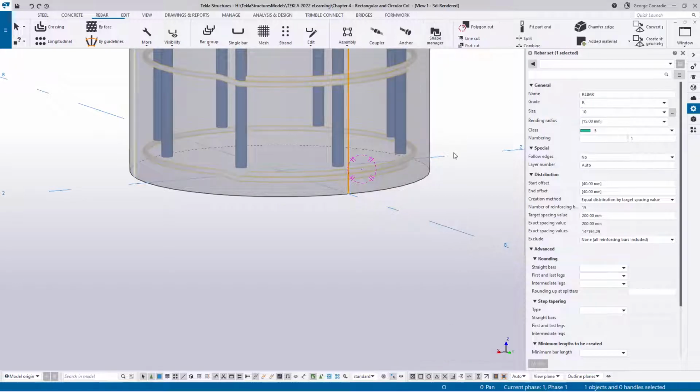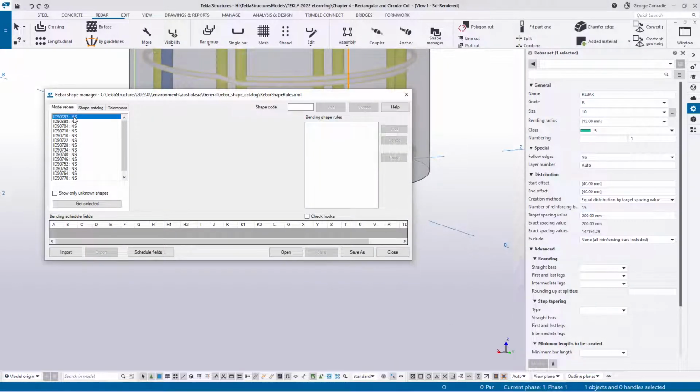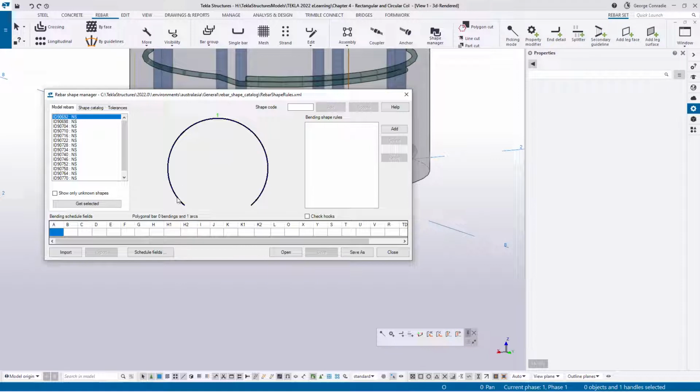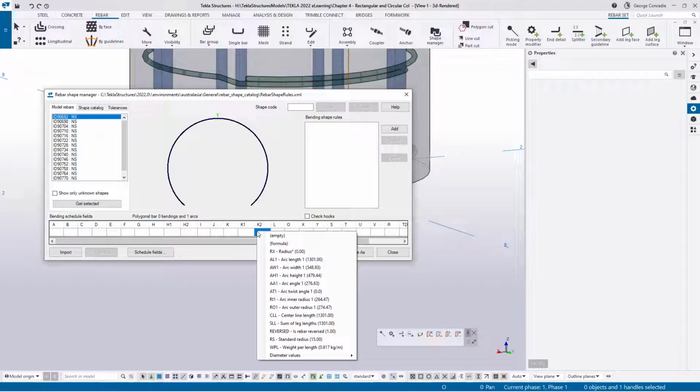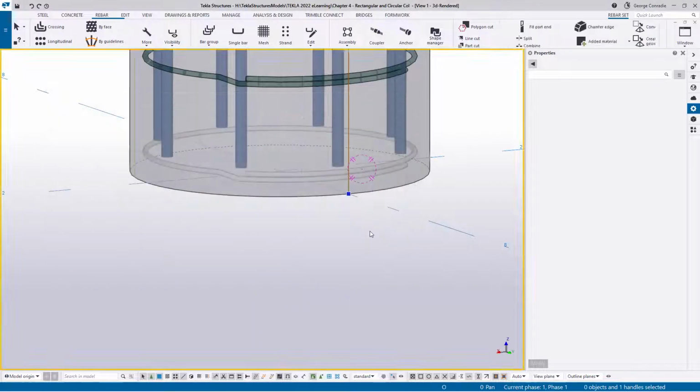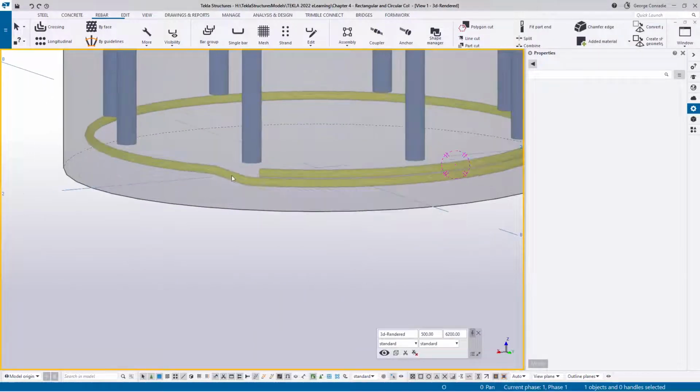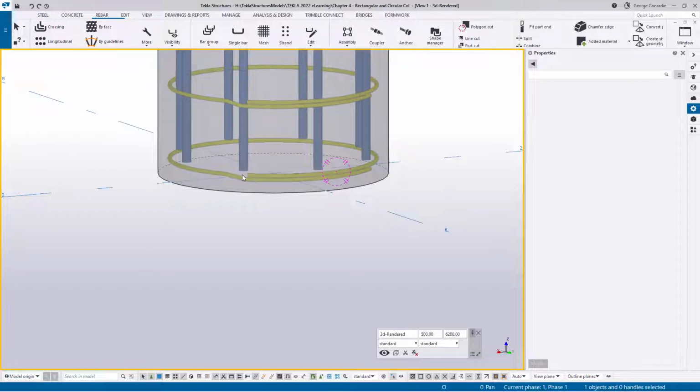If we click on that bar and go to the shape manager and look at it, it's a really funny shape that it creates. It's not like the rebar groups. I'm not quite sure if this is just visual or an actual issue, so I sort of refrain from using this.